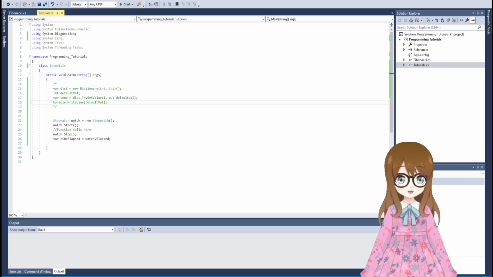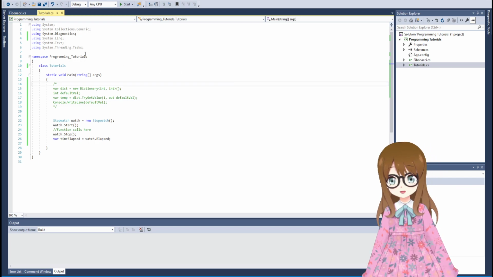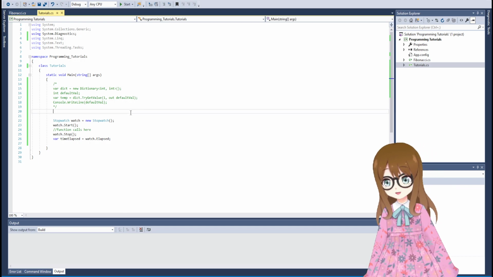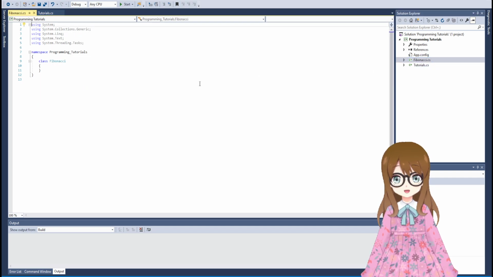Welcome to my tutorial. Today I'm going to be going over recursion, and I will do some dynamic programming. So I've done some setup here, ignore this. The main thing is recursion.